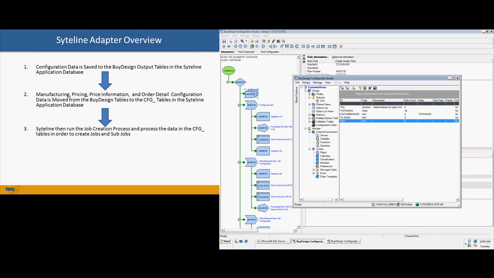Once you finish a configuration, then the Syteline adapter stored procedure will run, and it will move manufacturing, pricing, order detail, and configuration data from our By Design output tables to the CFG_ tables, again in the Syteline application database. Okay, and those are a set of four tables that our data is aggregated into before it gets moved over into the job and order tables, etc. And that's the final piece.